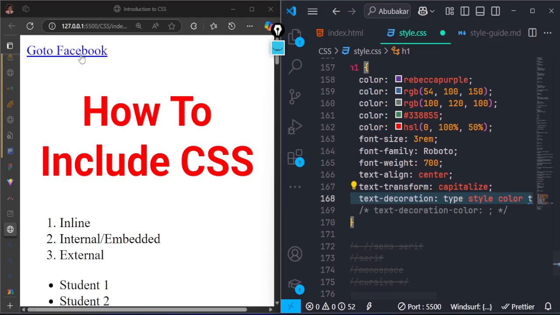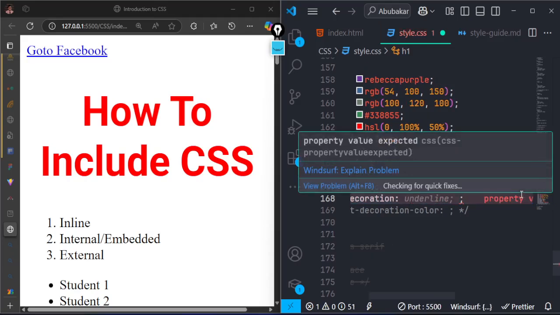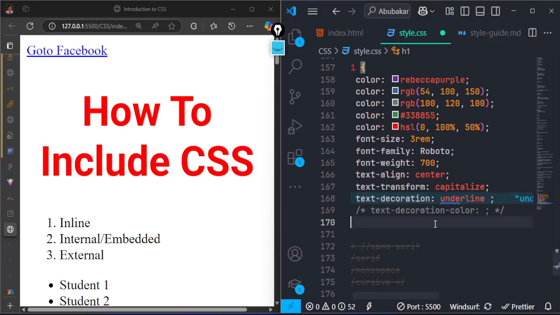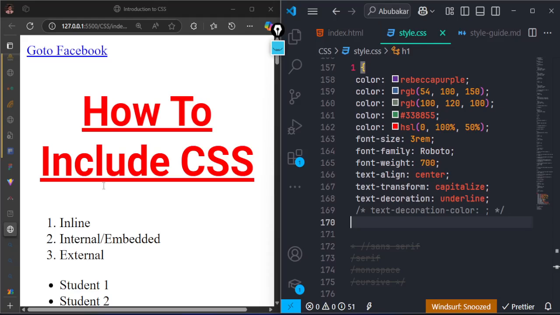So what if I want to change the color to another one? That's where the color comes in. Or you can do it separately like this. So what is the type of the line? When you're talking about the type of the line, we have underline, which means the line is going to be under the text. So when you say underline, the line is going to be under the text.